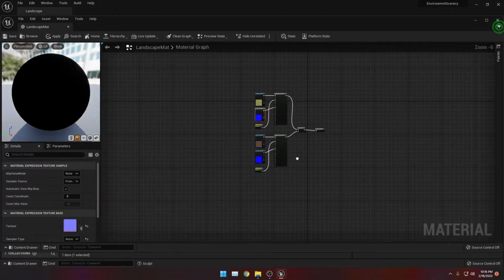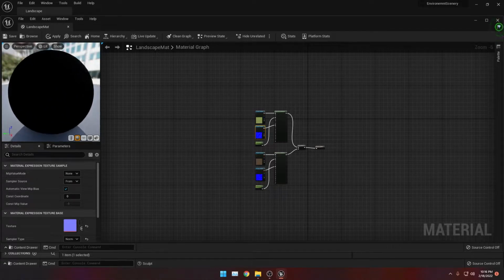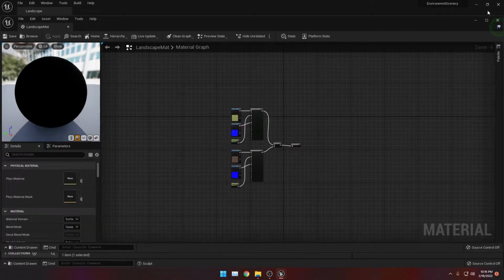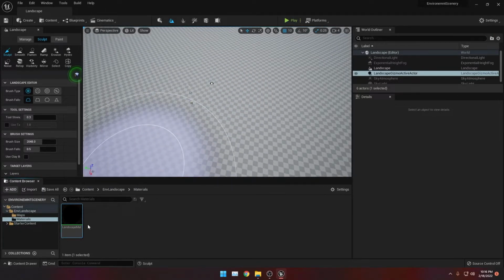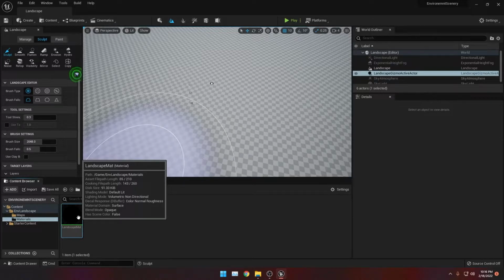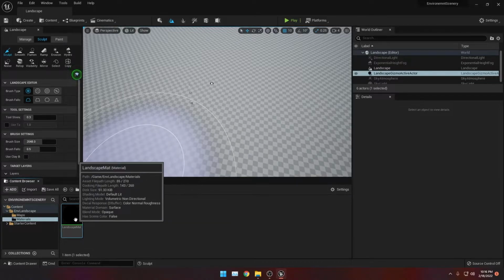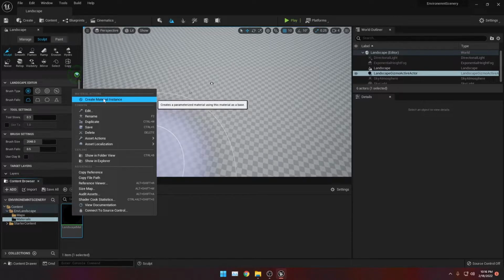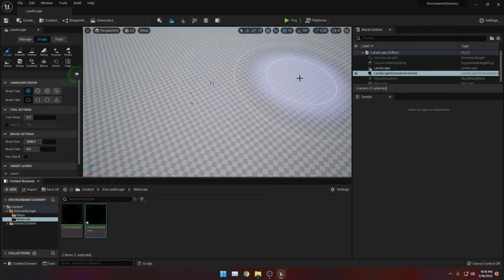Okay, you should see a black sphere in the preview. Let's save this and then close this window. Now we will need to create a landscape material instance, an instance of the material that we just made. We can do this by right-clicking the material that we made and then choosing create material instance. Let's leave the name for now. Okay.